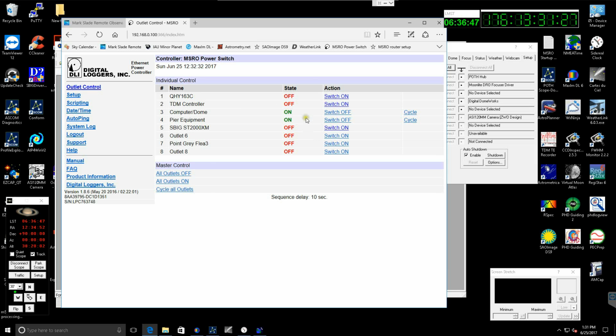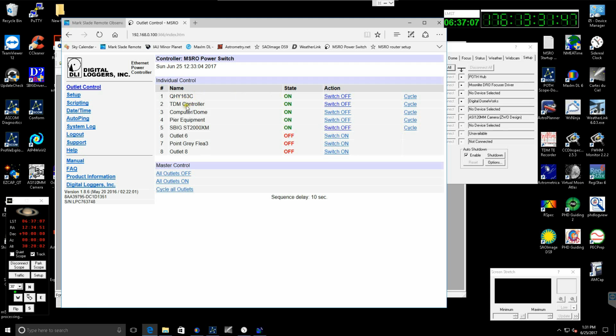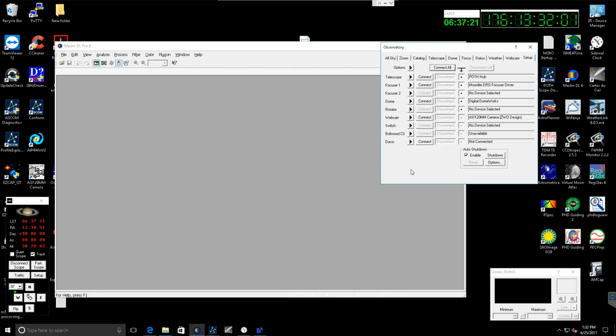This will typically be taken care of by myself or Myron before you get on. So the state that you'll see on the system should be like this when I get done here. Both cameras on, which is a QHY163, and then the TDM controller also, and then the SBIG 2000 camera. So both those cameras and the TDM controller will be on. Alright. So once you know all the equipment's turned on and powered up, then you can go and start connecting to it.